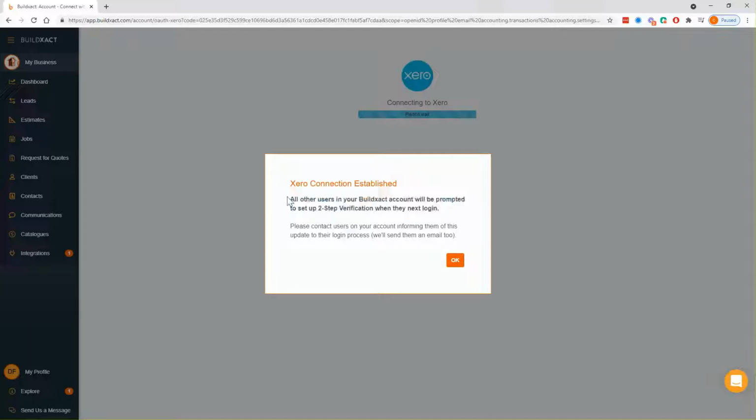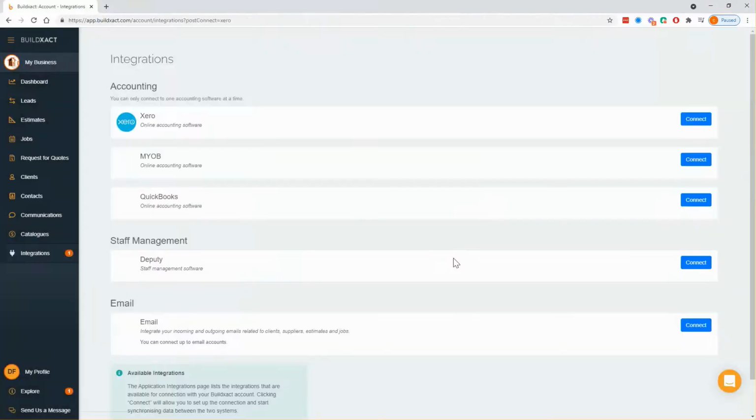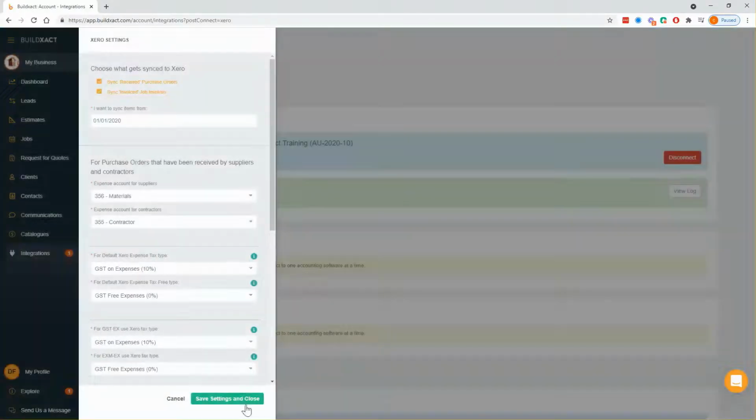The other thing to know is once you connect to Xero, everybody on your account has to do the same thing. So just a quick segue, and I'll close out of the settings. I'll come back to them.